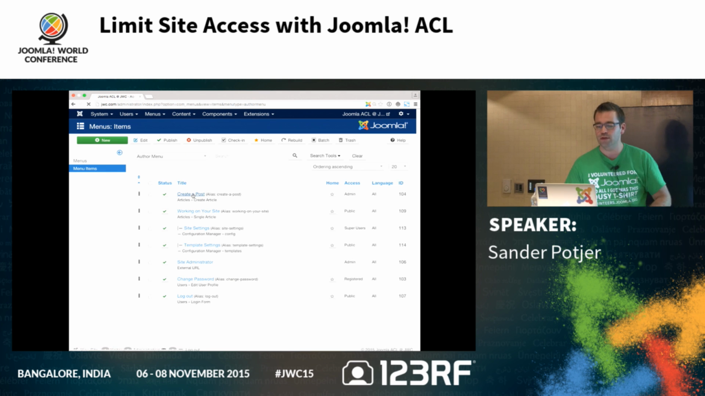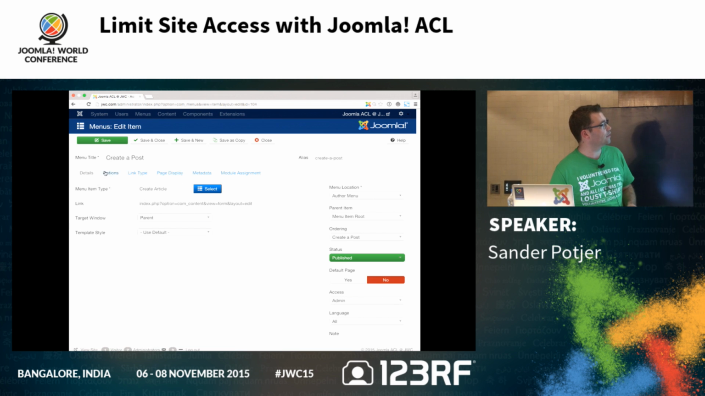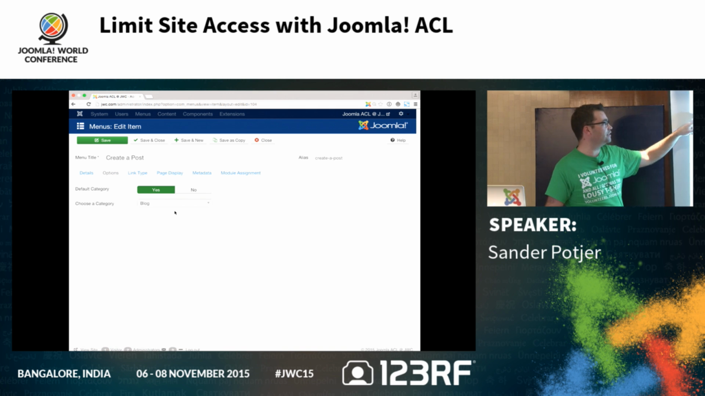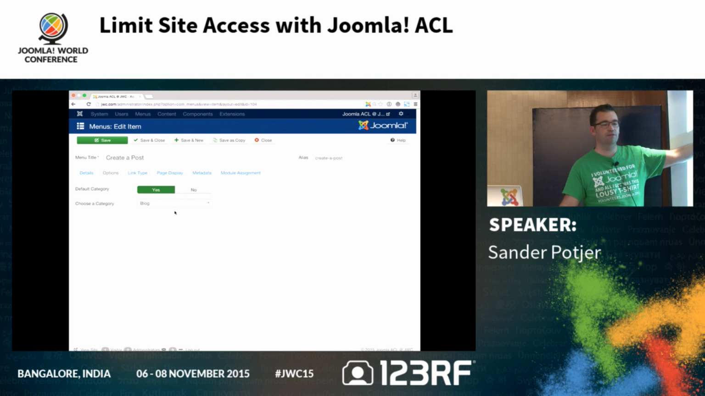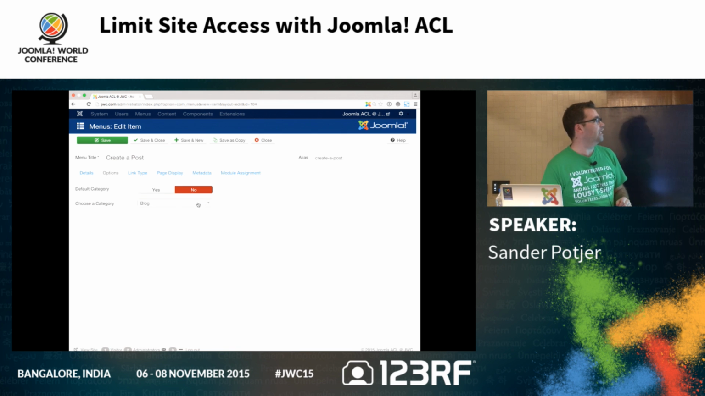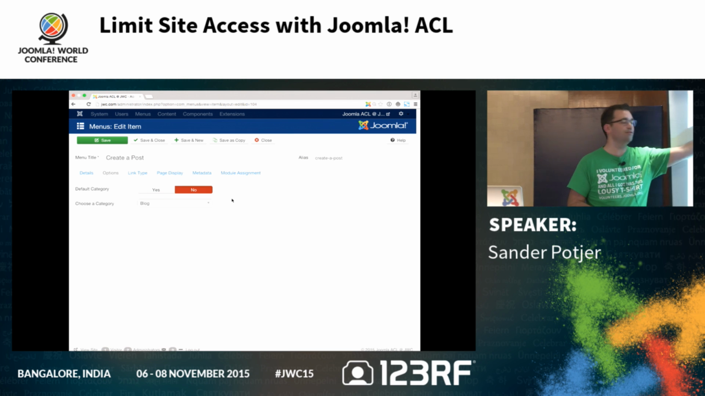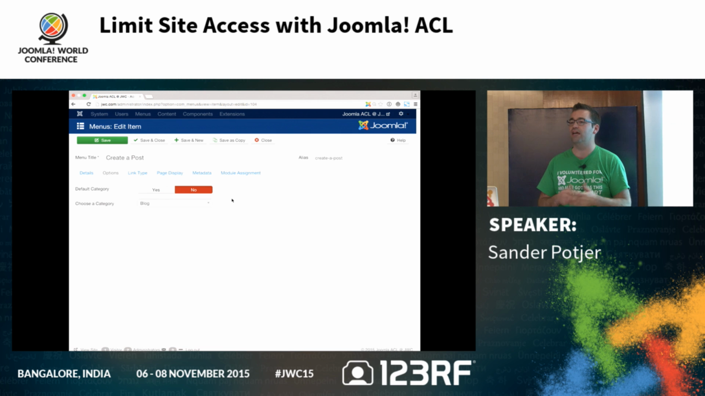Create a post. The create article view has several options. As you can see, Joomla by default has the default category set to yes and selected, so the user can only create in this category. But if you set this to no, it's no longer looking at this setting, but at the ACL settings configured. So rather than specify one category only, we can leave it at no, and then it looks at the Joomla ACL settings to see which categories a user has access to.